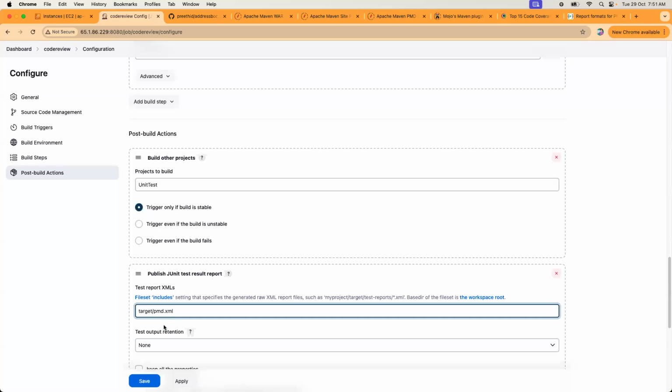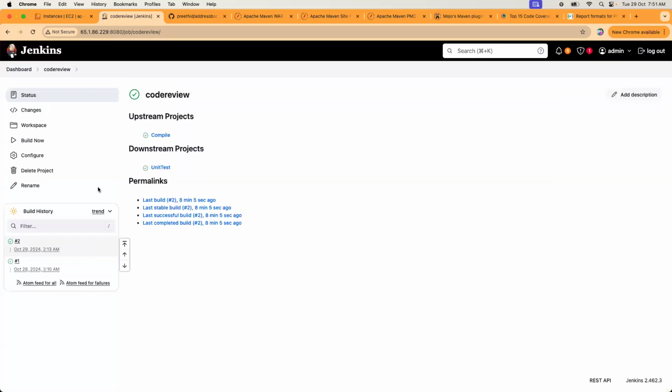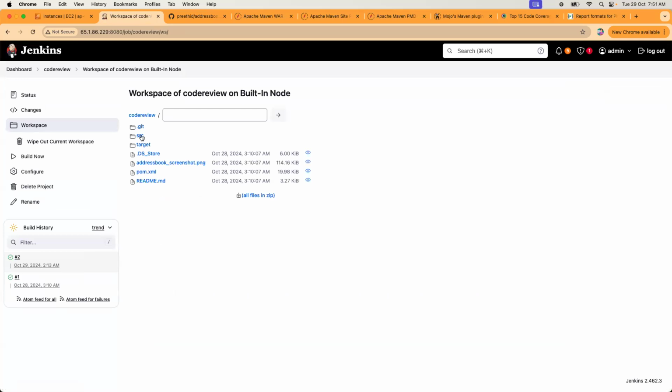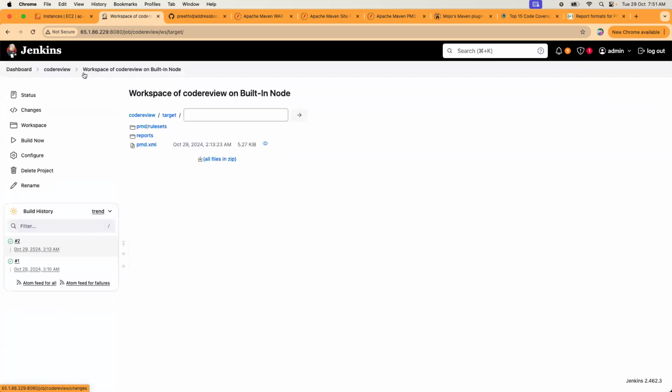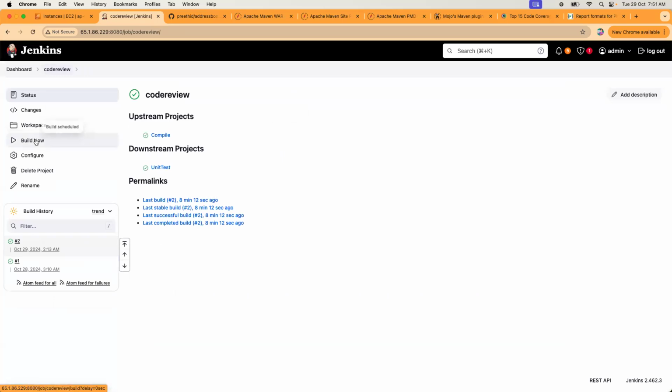Target. See, it's in the XML file. So I added this. And in the workspace, you could see the target pmd.xml. Perfect. Now let me build it. It should generate a good report.